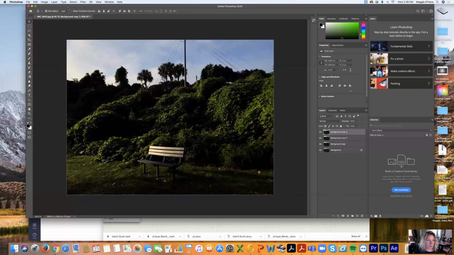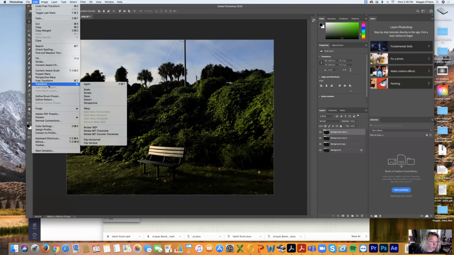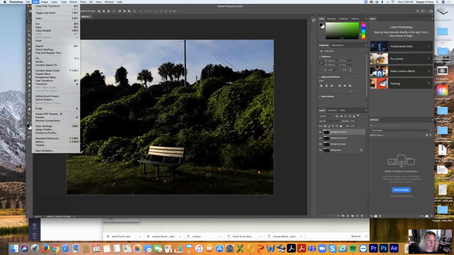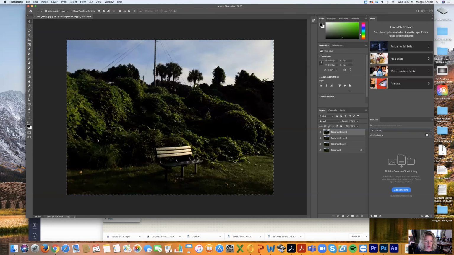So again, you can access that under Edit, Transform. You can also rotate things. You can flip things horizontally and vertically. So, sorry about that. If you want to flip this horizontally so that the light, well, you know, it would just completely flip it.